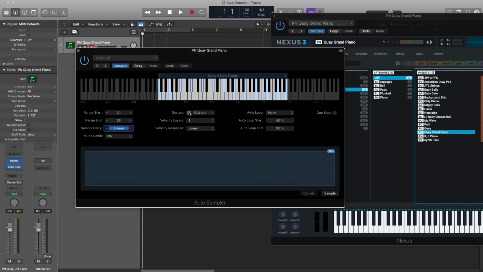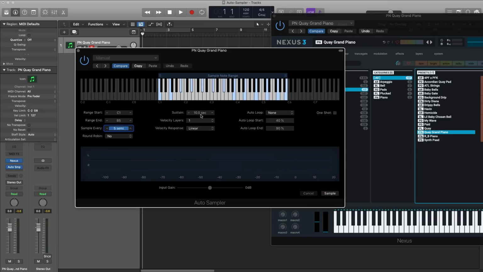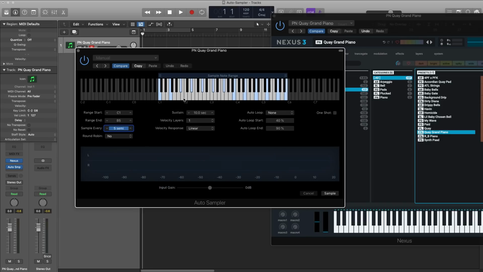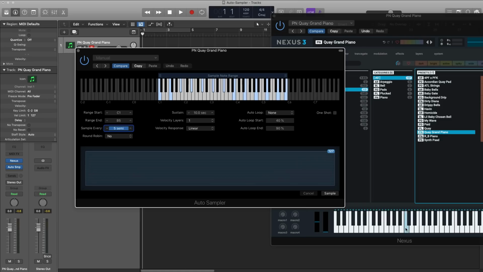Next, you can choose how long you want the sample to ring out for. This is completely up to you. By default, it's set to 10 seconds. You can just check your outboard gear or the plugin. So let's see. I'm going to hit it once.